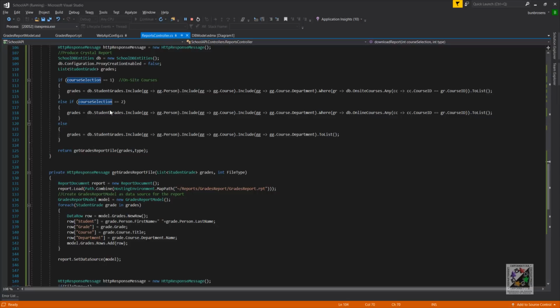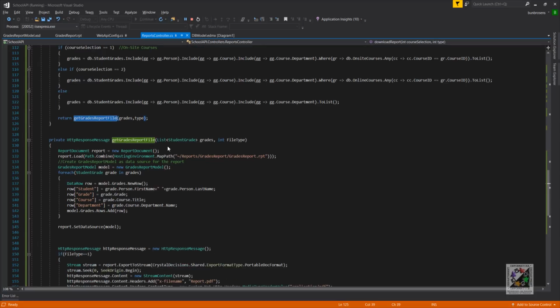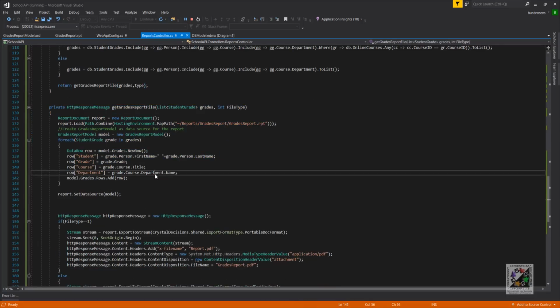Then again we make use of a private method. This time we call GetGradesReportFile, and what we pass through there is the grades data that we retrieve from the database, and we pass through the file type, because this function needs to know whether it should return a PDF or a Word file type. Okay, so here is our method.